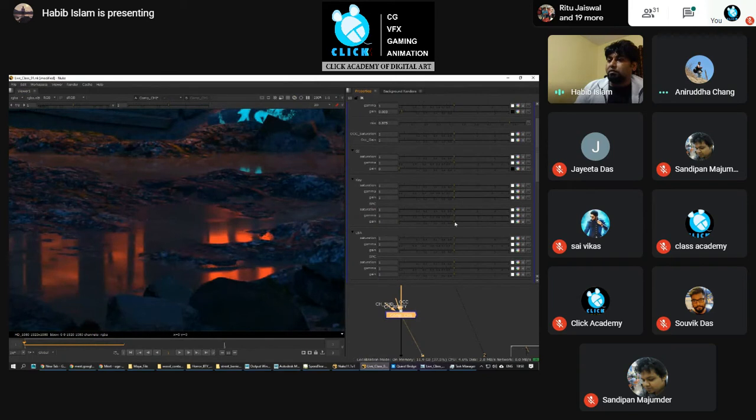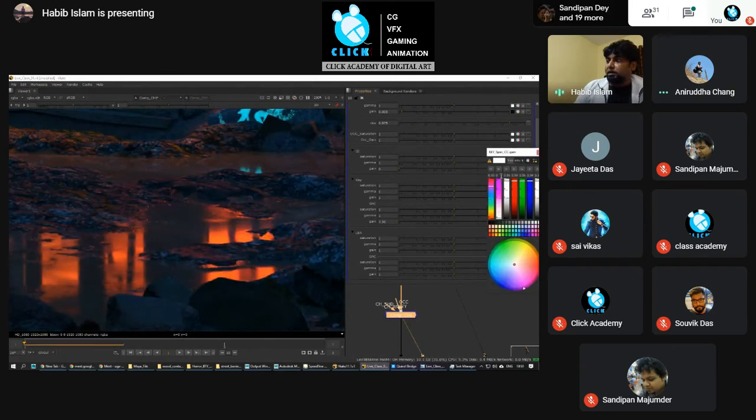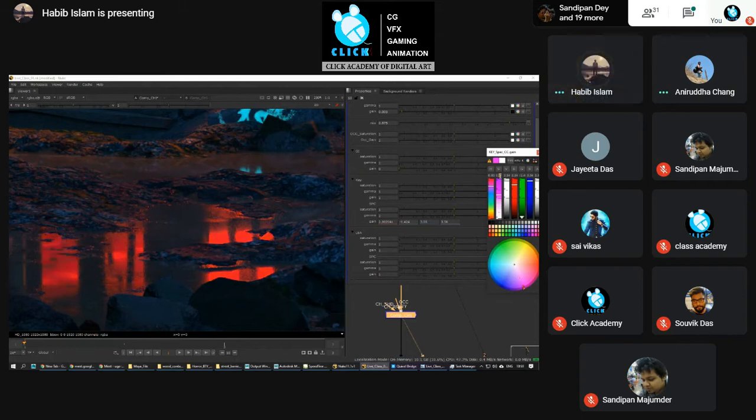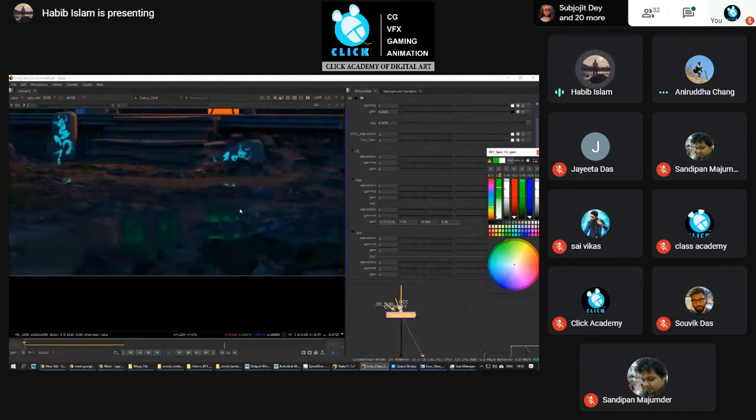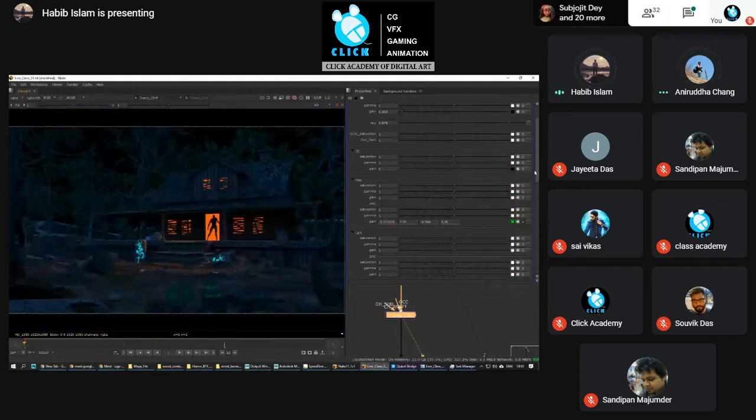Or if you want it to be brighter, or any other color, that also you can do. If you want to change the color, you can do that. If you want a green reflection on the red lighting, that also you can do in compositing. That's up to your requirement.